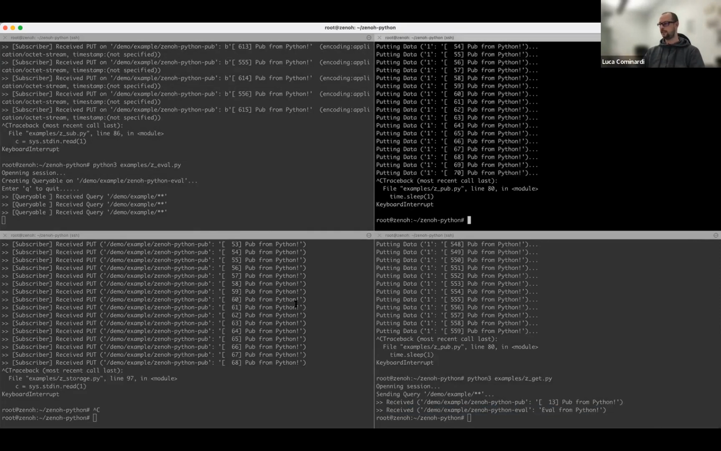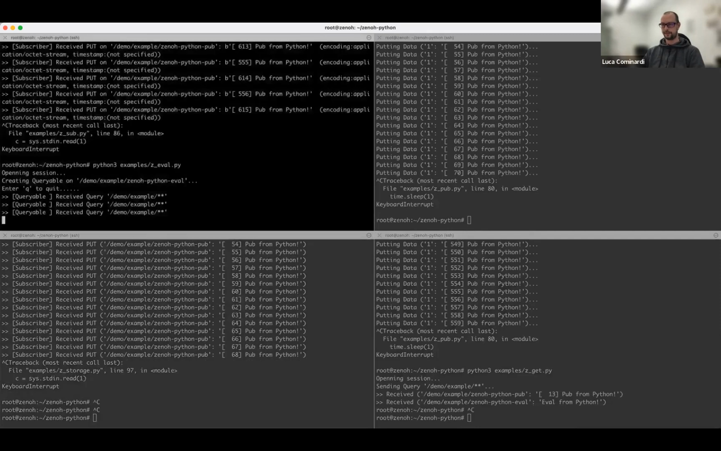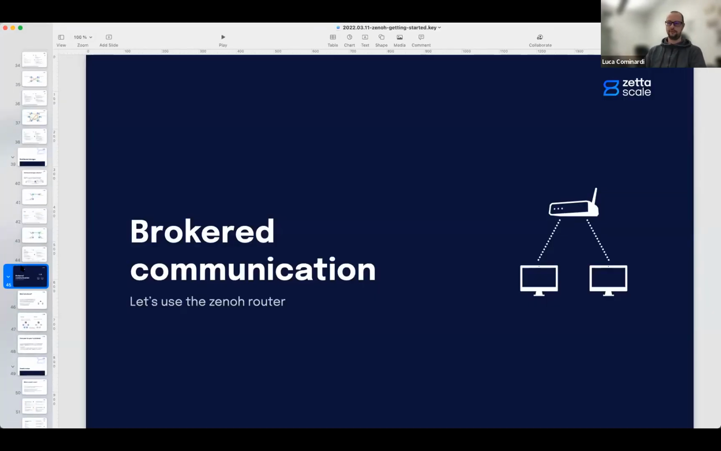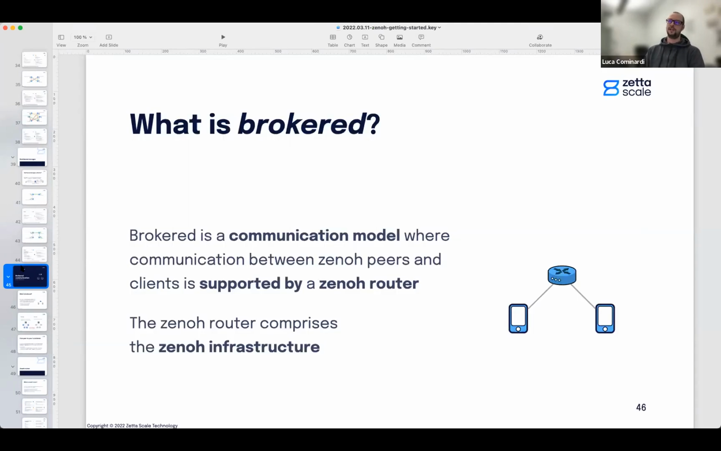Okay, so let's continue then. We have seen the peer-to-peer mode. Let's now move to the brokered mode, the brokered type of communication. So what is brokered? Brokered is a communication model where communication between Zenoh peers and clients is supported by a Zenoh router. And the Zenoh router actually comprises the Zenoh infrastructure. So you can really see that all the communication will go through the router.